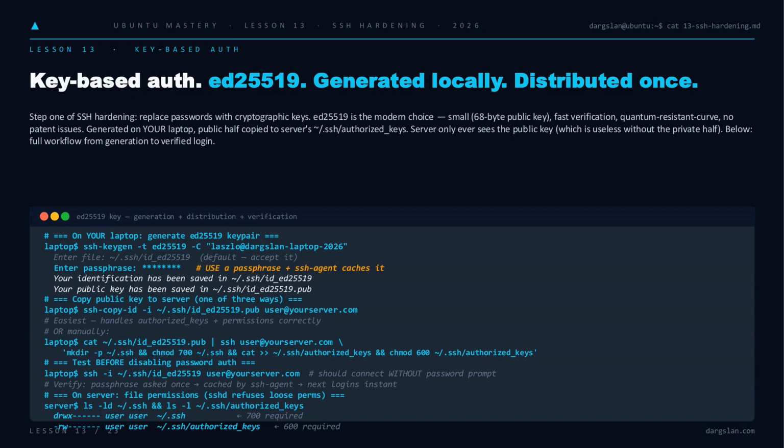Then push the public half with ssh-copy-id. It handles the 700 on .ssh and 600 on authorized_keys that SSH strictly requires. And critically, test the key login in a second terminal before you ever touch password authentication. Lock yourself out once, and you'll never forget this rule.